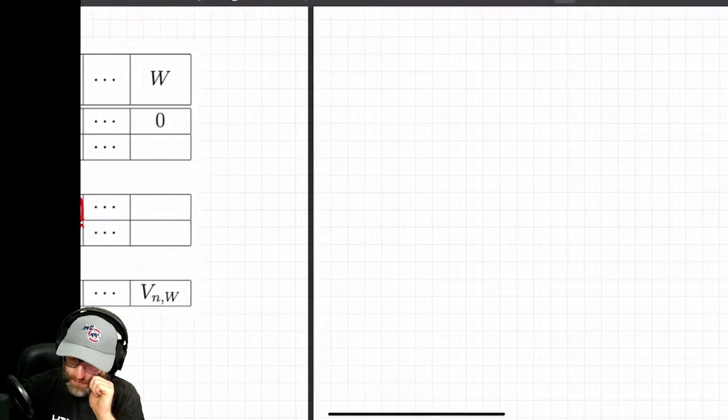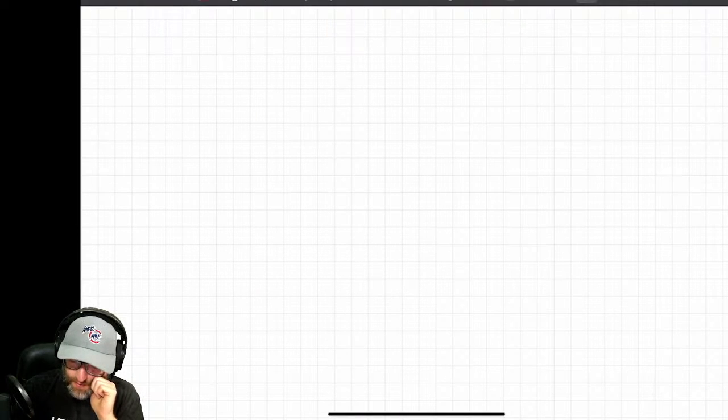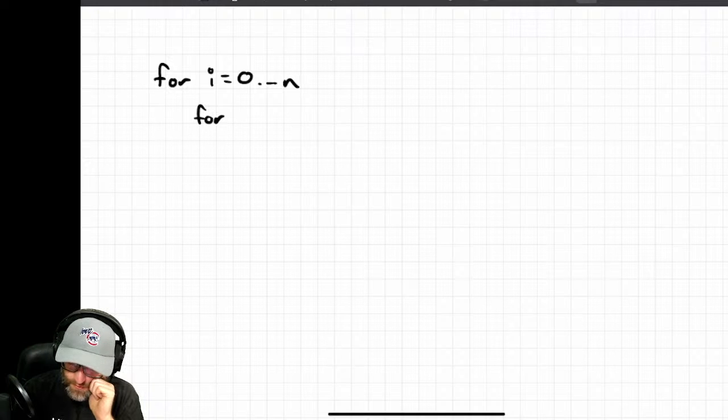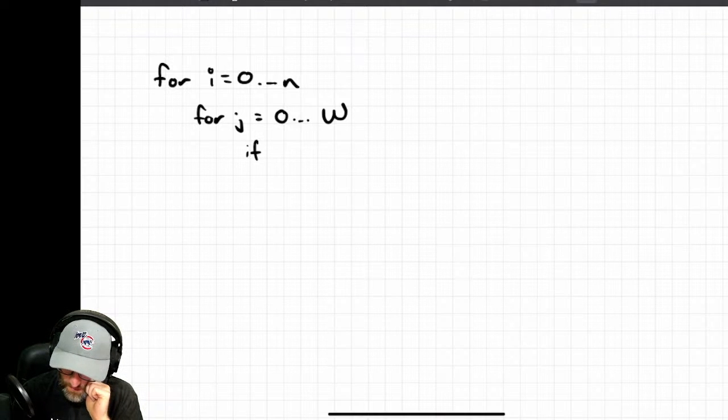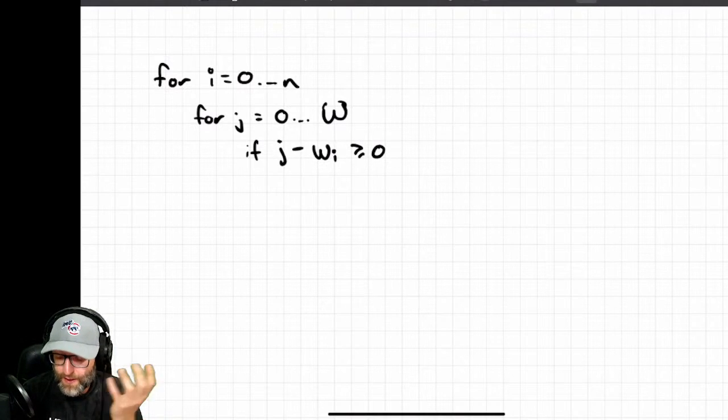I hesitate to write the pseudocode because it's so simple, right? So for i running from 0 up to n, for j running from 0 up to W, all you need to do is compute the results. Like if j minus the weight of i, remember this is the big W, right? Is greater than or equal to 0, then we have a decision to make. It's feasible, right?